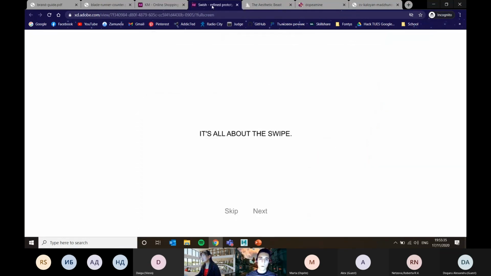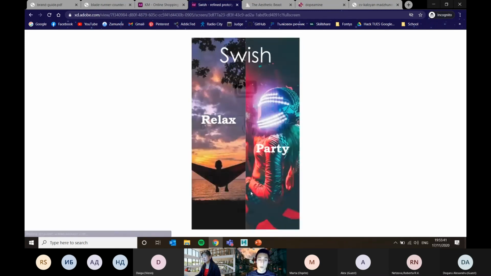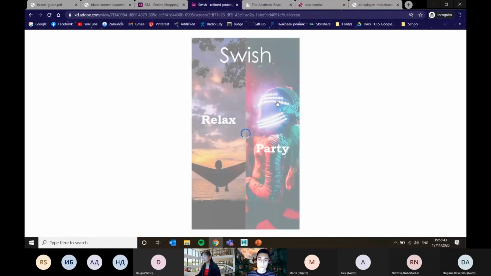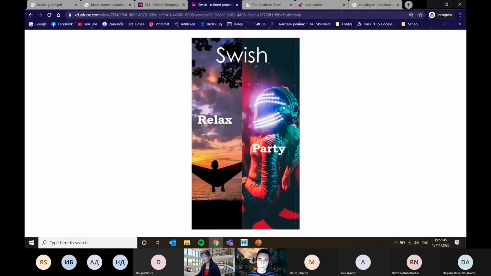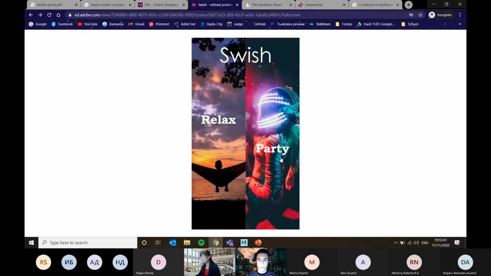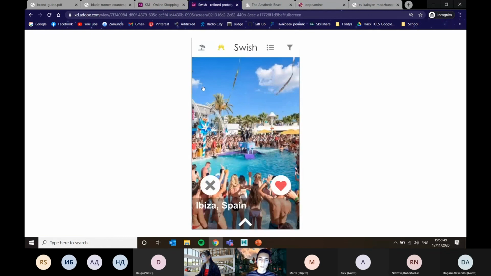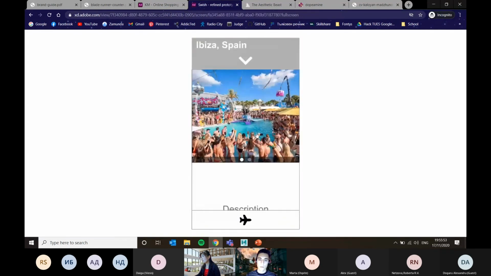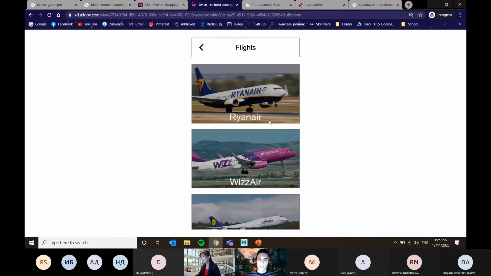Also another prototype that we did in semester 1, I think. This was a mobile application for choosing destinations that you want to travel to. Let's say you want to party or relax, let's say party. Then you see all of the destinations here. You see Ibiza, you can read more information here. You can see the flights.